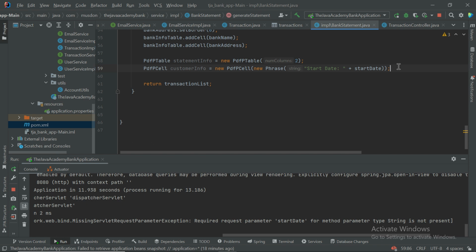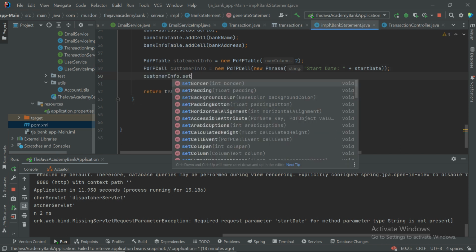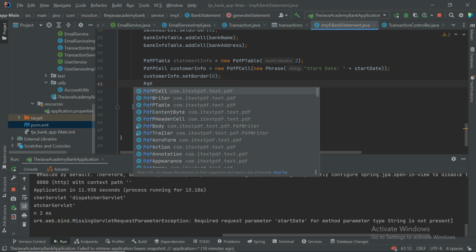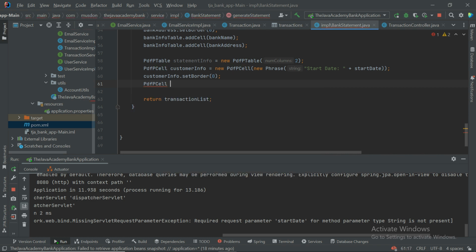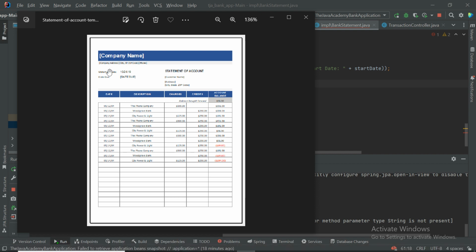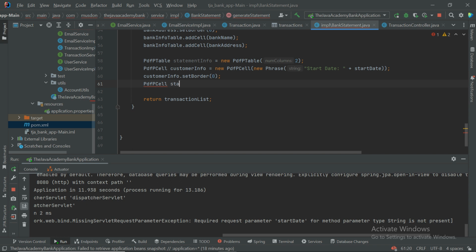Okay, so here we have our customer info. So after the customer info, I can just do customer info dot set border as well, set it to 0. Okay, then add another cell, PDFP cell. So the way it works is you add this info here, then you need to add this one too as well. So I need to add statement of accounts. Let's say statement.